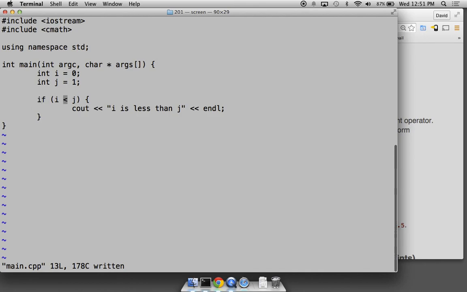This uses this less than operator. This is a comparison operator. When you use a comparison operator to resolve this expression, I less than j, that expression evaluates to true or false. It has a Boolean data type. Whenever you use a comparison operator, you get a Boolean value as a result. That's why we use it in this if statement.